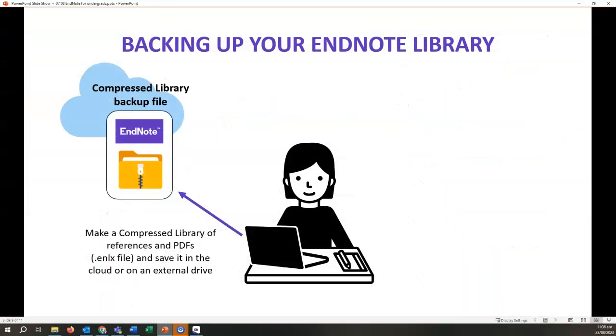I can store this backup anywhere I like, in a cloud drive like OneDrive, Google Drive, or Dropbox. I can email it to myself, store it on an external hard drive, wherever it will be safe. And then if the worst happens and my computer dies, I just download the backup file to a new computer hard drive with EndNote installed and open it up in EndNote. It will then be my new working EndNote library.